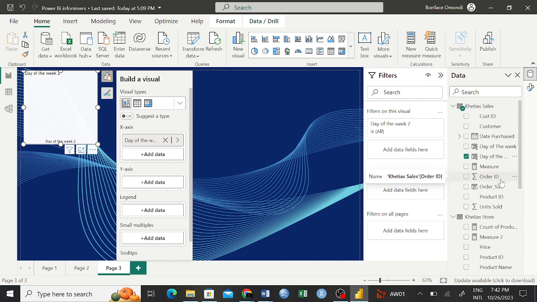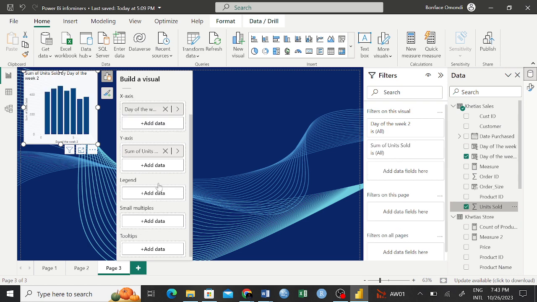So that is on the x-axis. What do we want to visualize? We want to see the number of units that were sold per day. Then drag this units sold and put it in the y-axis. So here you can even change some measures.